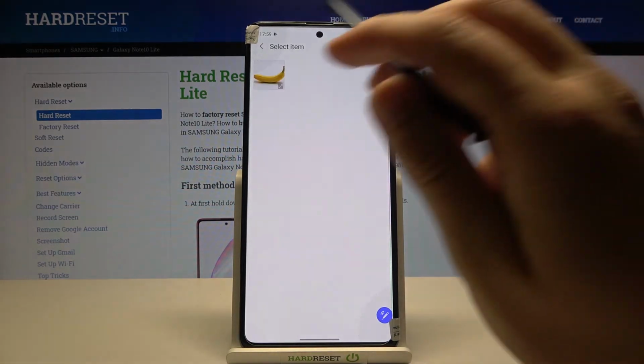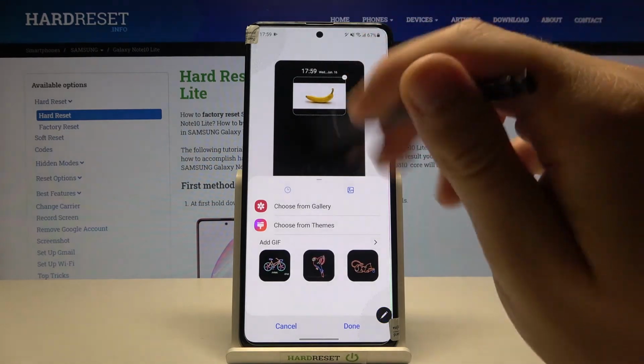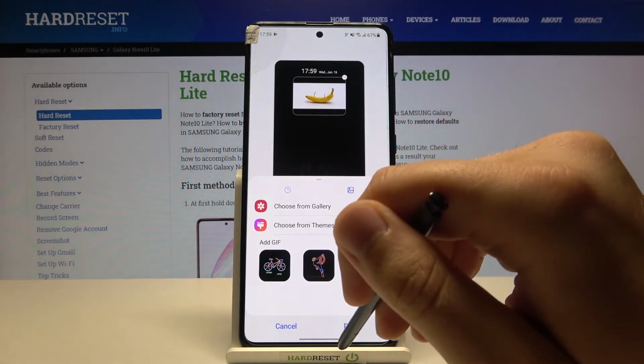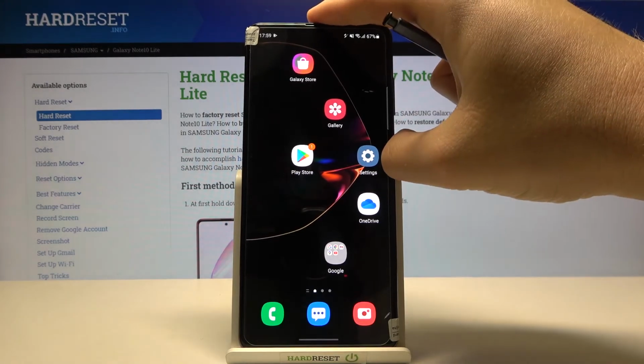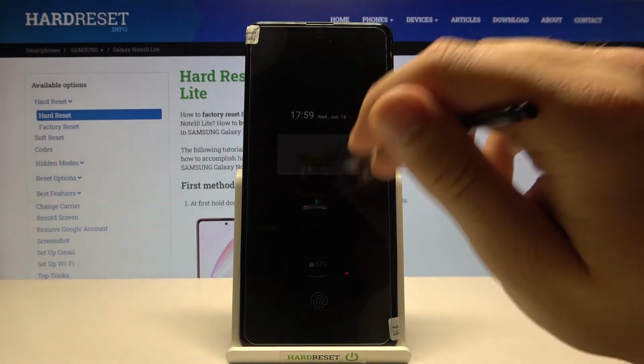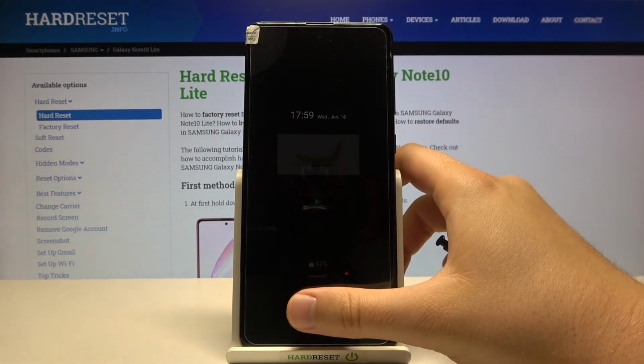So there we got the banana. Let's choose this one, click on it, then tap done, and as you can see, we can even save and set up our own image as our always on display theme in the smartphone.